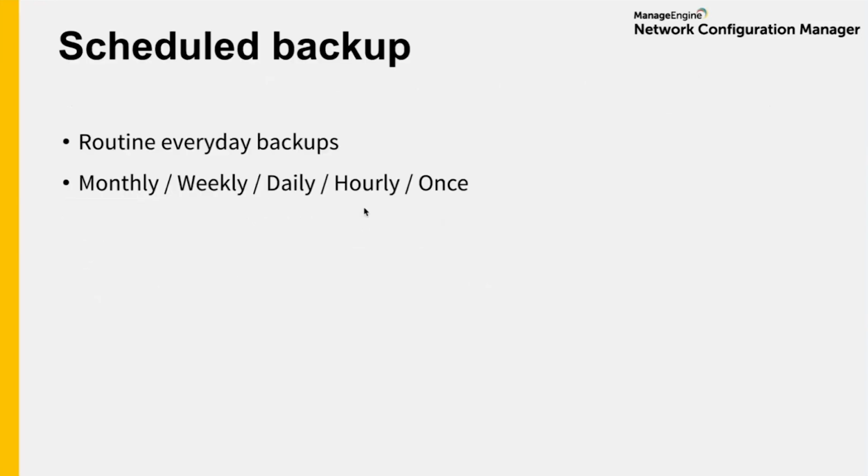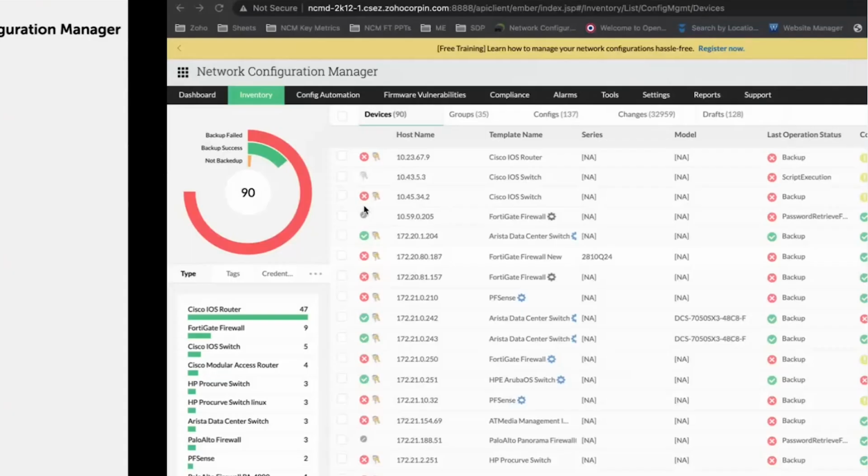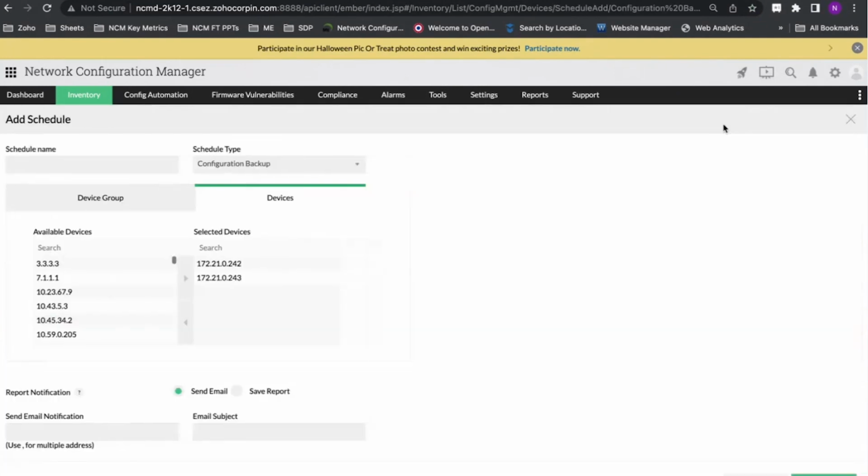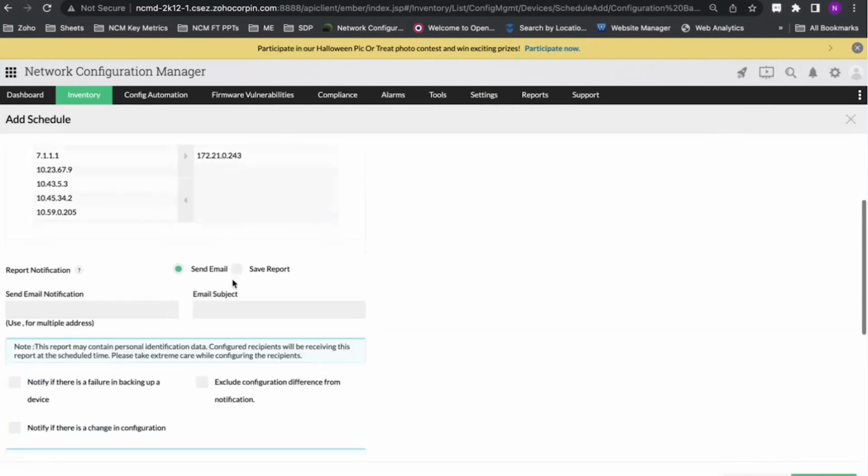Next is scheduled backup. As I mentioned before, some of the tasks are required to be executed on a day-to-day basis, such as backup. Administrators cannot remember that this device's backup needs to be taken at this time. So what you can do is click on the particular devices, which are core devices that require backup on a day-to-day basis, and click on schedule. As you can see here, you can provide the schedule name. The devices selected are given over here.